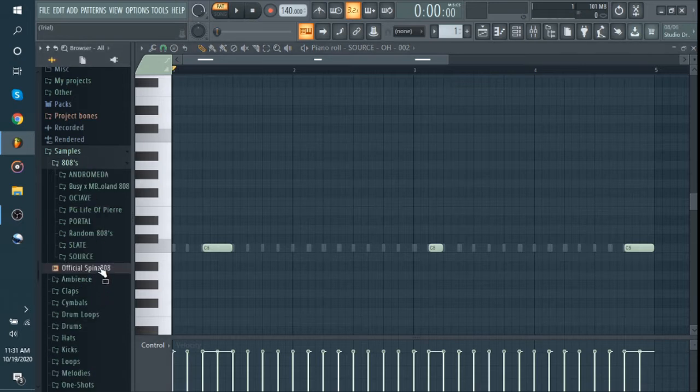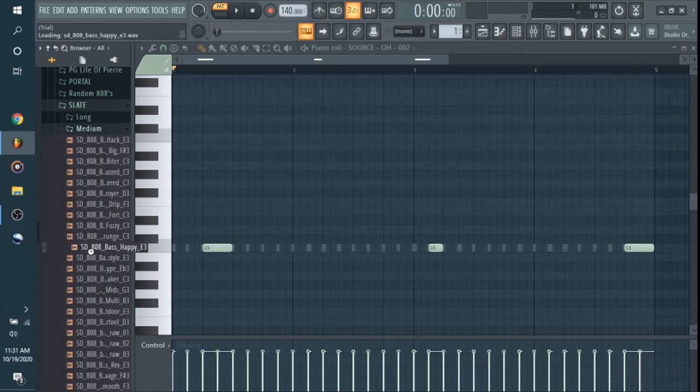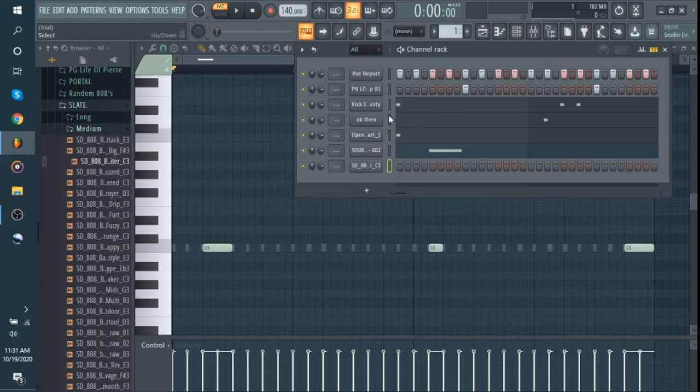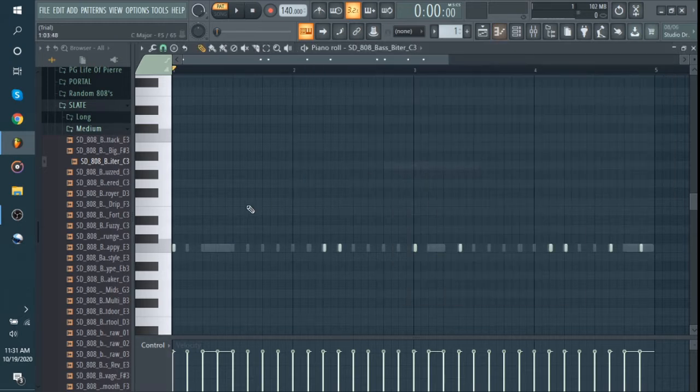Okay, let's get an 808 going. I'm going to look for, feeling kind of a medium 808. Lots of distortion, so I'm going to look in the slate pack, which is usually pretty good for that. Oh yeah, I like this. Alright, I'm going to go with this. I'm going to copy this kick pattern right there.